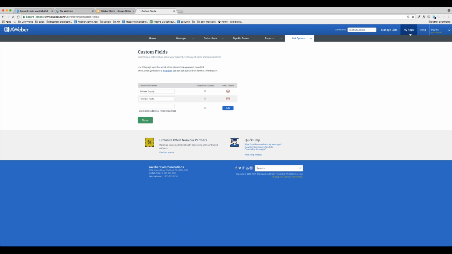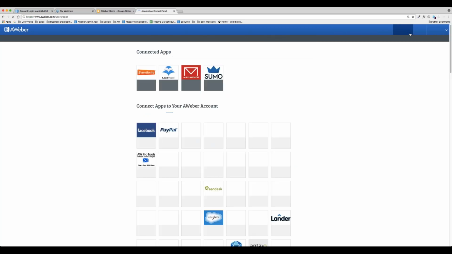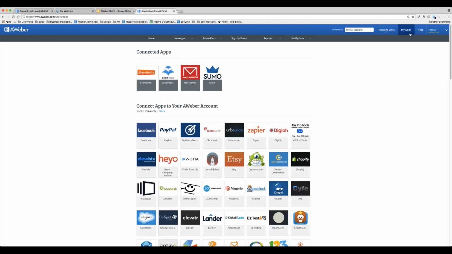And finally, the My Apps section. This is one of my favorite areas within Aweber because what this allows you to do is integrate third-party tools that you're already using directly within Aweber. So for example, I have PayPal and I am selling my ebook with all my recipes and all my health information. I'm selling that ebook on my website and it's sold via PayPal.